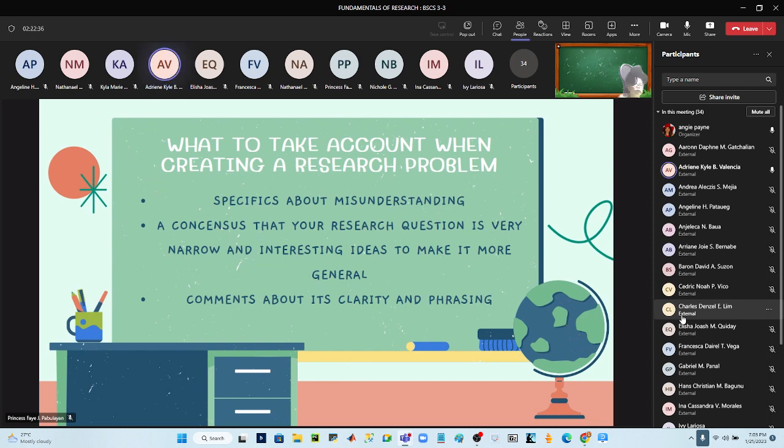And so comments about its clarity and phrasing. So you take this into account kapag gumagawa ka ng research problem, kaya nabasa ng professor mo sa research yung pag-state mo ng research problem mo. If meron siyang any comment or any statement about sa way na pag-state mo ng research problem, kaya hindi siya clear, may grammatical errors or may kulang, i-take that into account kapag sinusulat mo siya. So as you can improve it more. So, next.